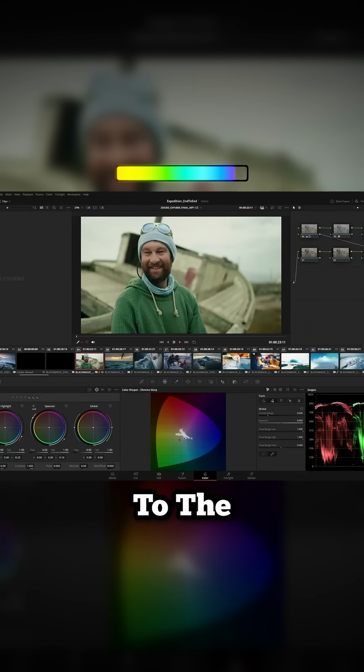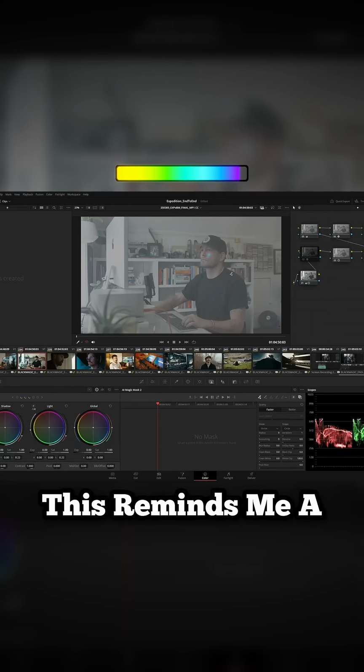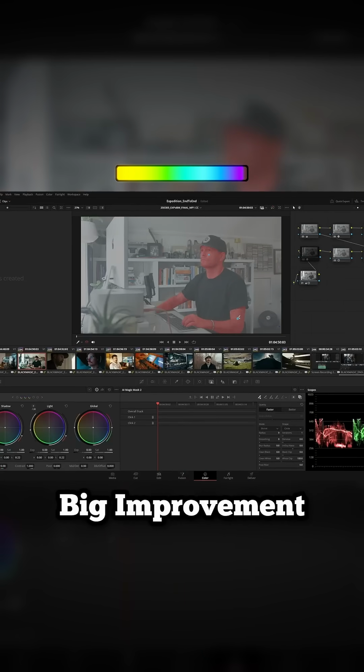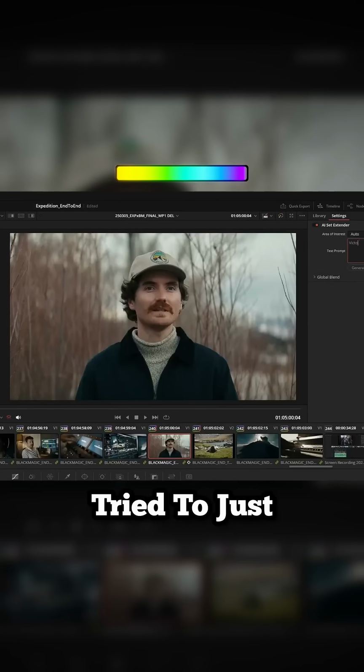There were some smaller changes to the color page, like an improvement to the color warp tool, as well as an updated magic mask. This reminds me a lot of Runway ML's masking tool, and it looks like it's gonna be a big improvement to the previous version. And I can't believe they tried to just sneak this one in at the end. They're adding generative fill.